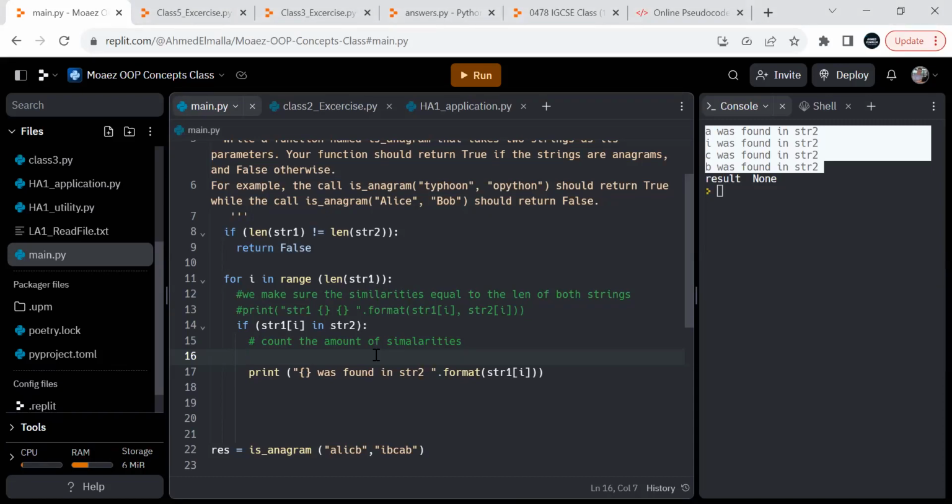What was the last thing you had said? To count the number of similarities, right? Yes, count the number of similarities. That's not the final step, but it is one step forward towards knowing if the number of similarities is equal to the number of characters inside string one and string two. That is one step closer.